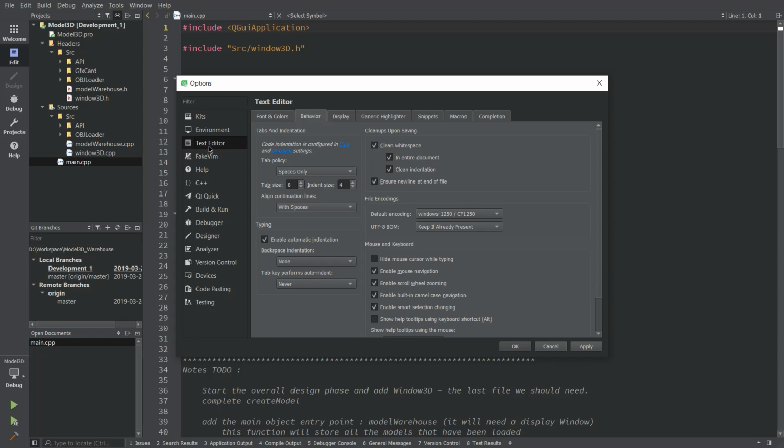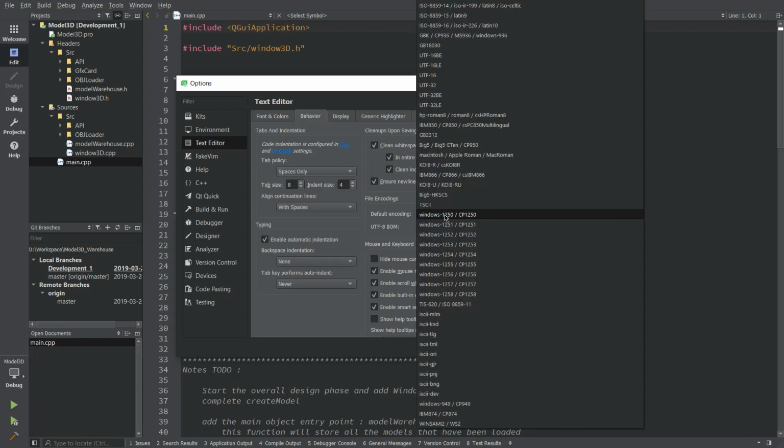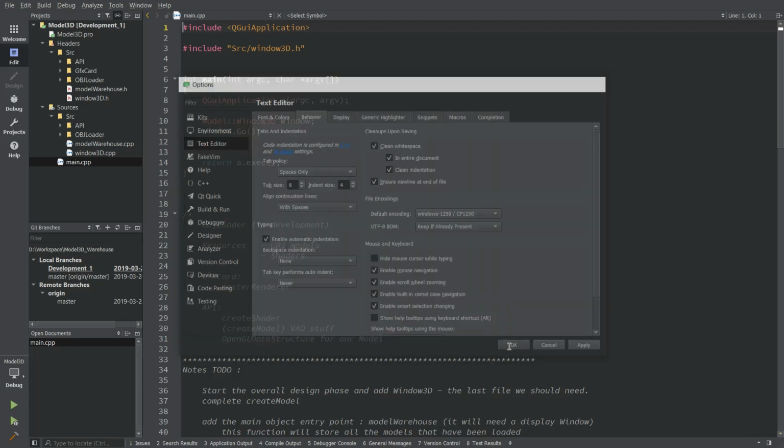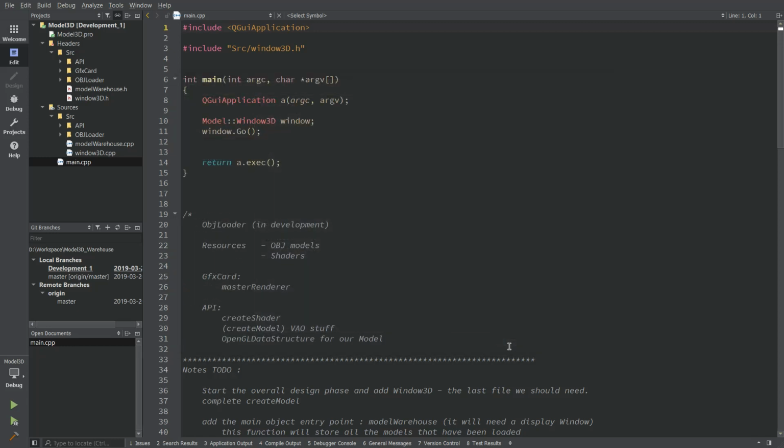Options, text editor, behavior tab, big list. So if you have it in UTF-8, it won't work. In other words, the default. Just change it to this one here, the first one. Okay, apply that, okay it, and everything works. That's nice. Isn't that nice?